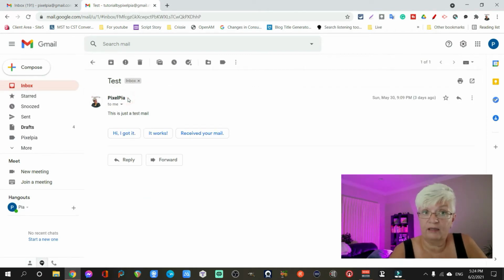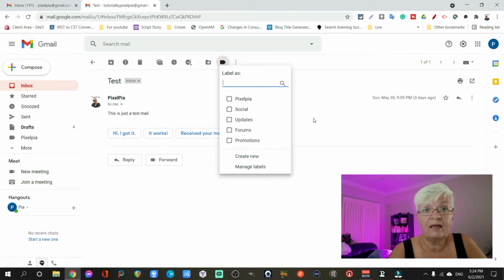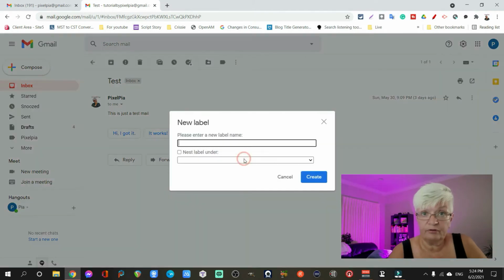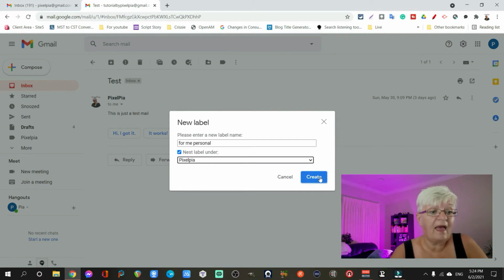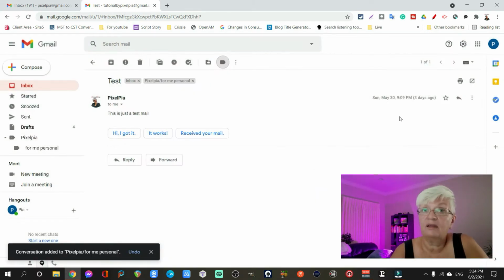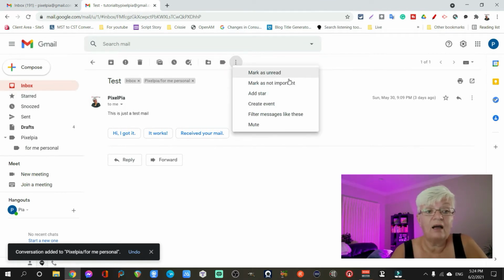I create a label again, but this time I want to create a new label, and I will call it for me personal. But it's still an email that should fall under the label Pixelpia. So I mark nest label under, click the little down arrow, and there I can choose Pixelpia and create. If you now look to the left, we have Pixelpia, and underneath that we have the label for me personal. I will also create a filter for this one.